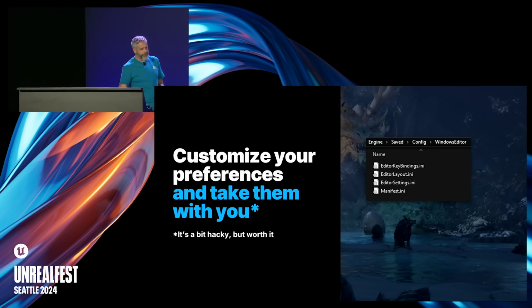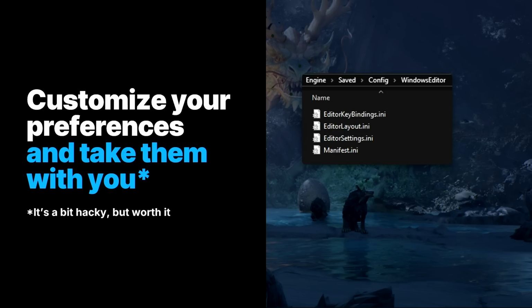And I know a lot of people avoid doing this, even on other DCCs, because they don't want to or they don't know how to grab all their prefs and port them around with them from project to project. You can find these preferences in your local engine saved config directory.